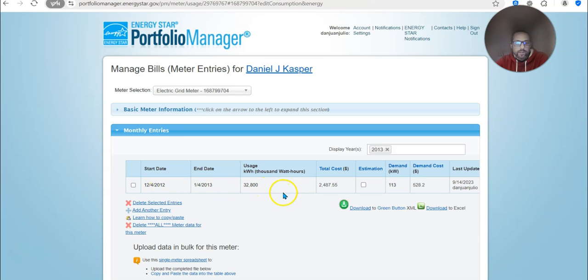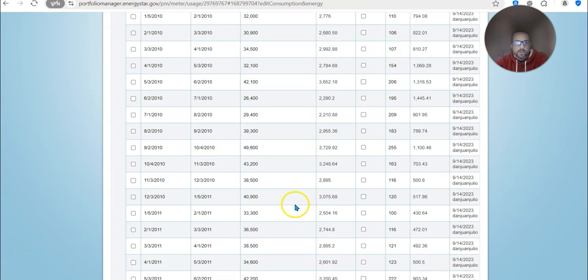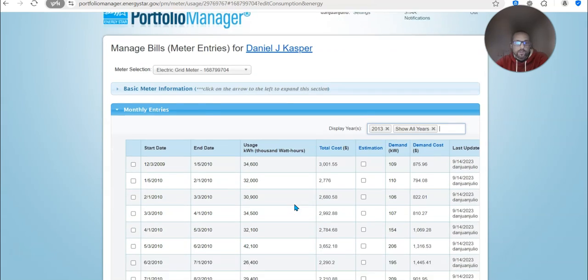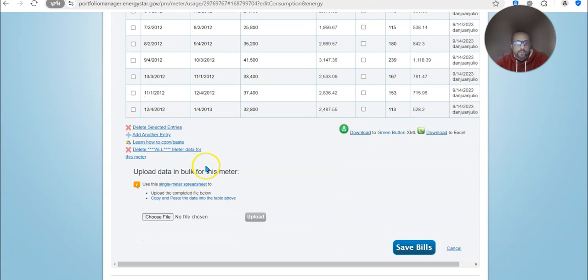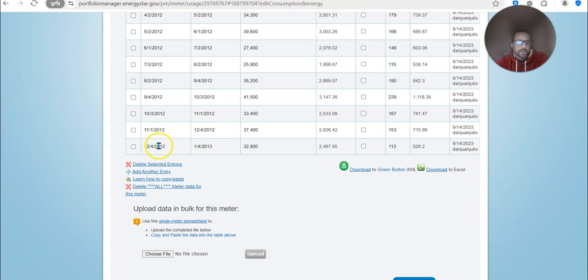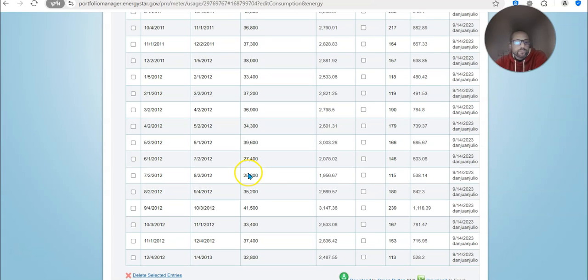However, I only have 1 month here, and you might think, why is that? Well, that's because I'm only displaying 2013. So I just click up here, show all years, and here's all the years. Here's all the bills for all the years. Okay, so I go from December 3rd, 2009 through December 4th, 2012. So I've got about 3 years of bills here.